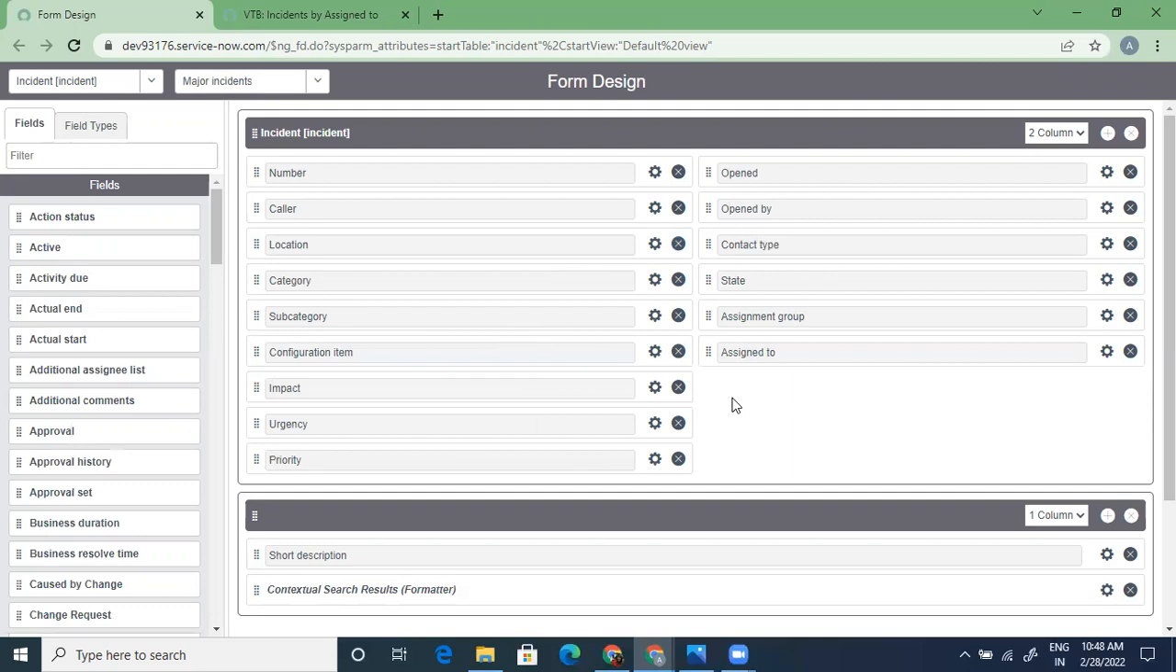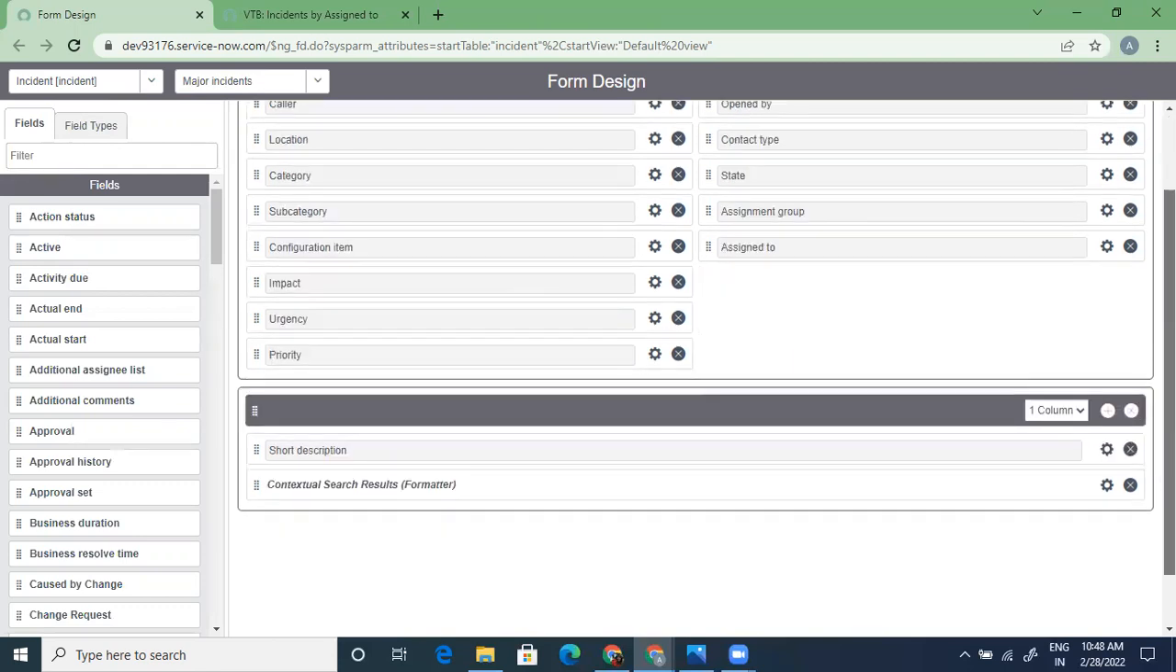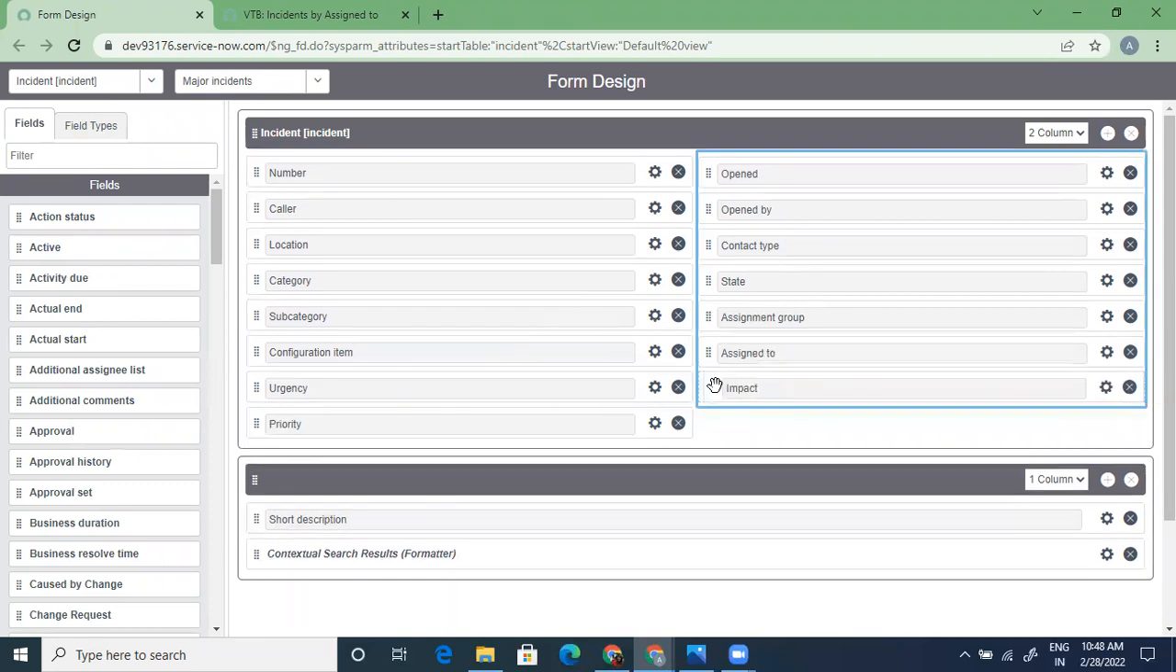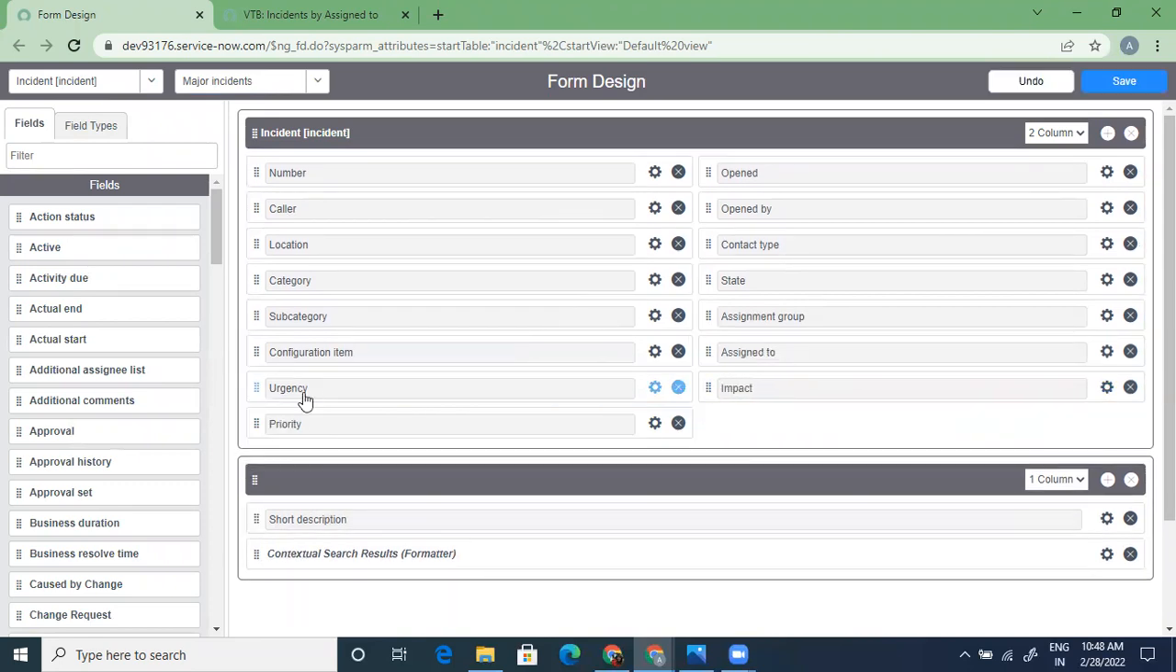Now, if I were to, for example, change the layout, I can do that also from here. If I want to put impact, I can select impact and put it from here to here. I can put urgency from here to here. Then priority will be here. So that is how I am changing the format of the particular view.